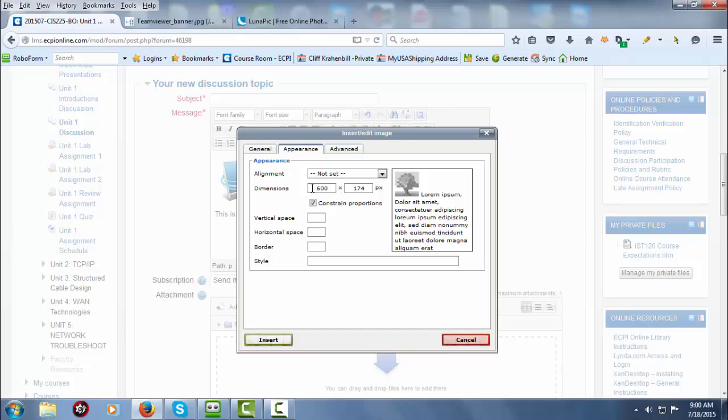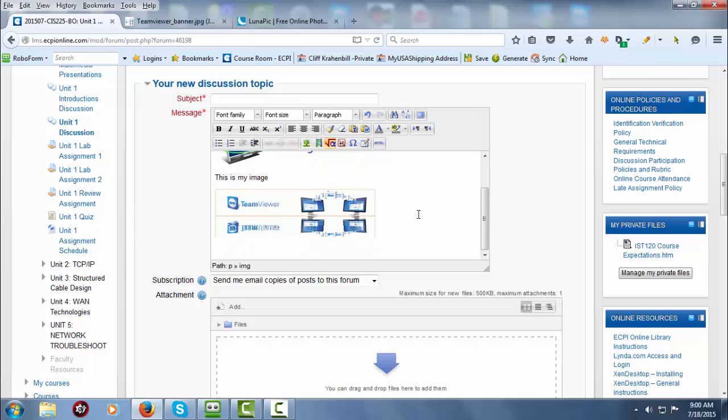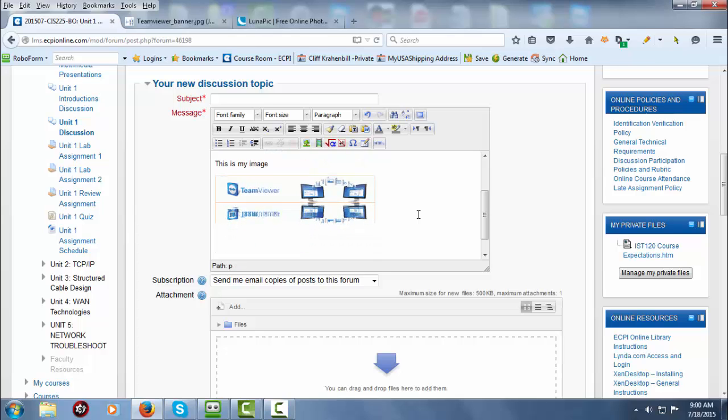Again, I want to adjust this to 300, and the constraint proportions are automatically adjusted for me, and there's my new and improved image inside of my discussion board. All right, so I'm pulling in the viewer into my discussion posting. He or she has been looking at discussion postings and trying to find something they want to respond to.